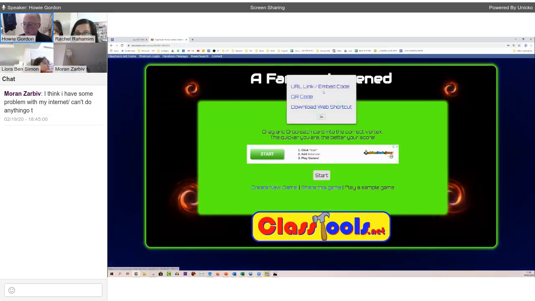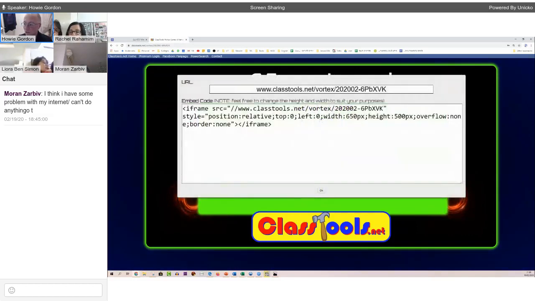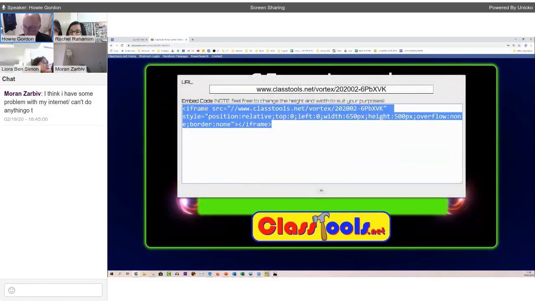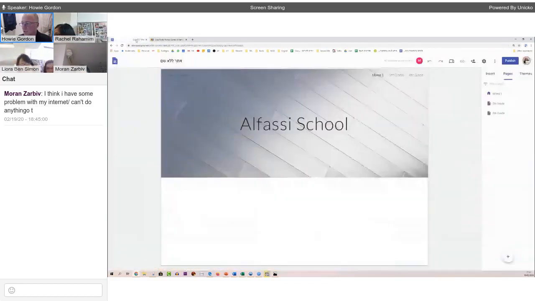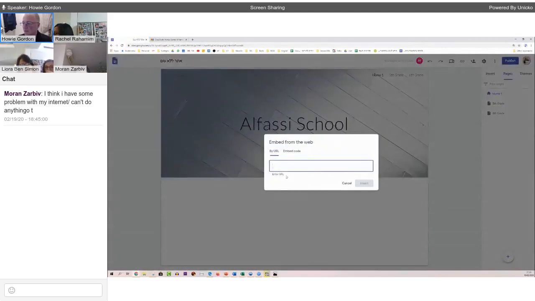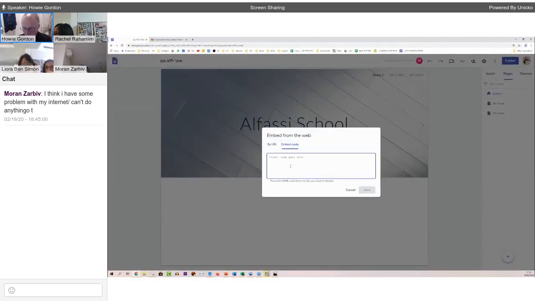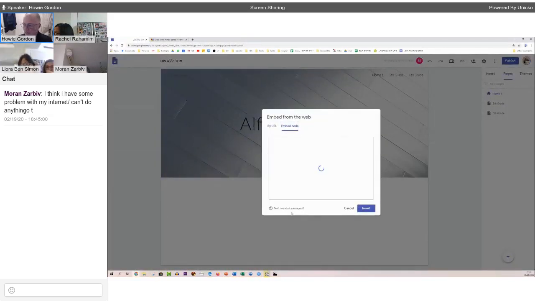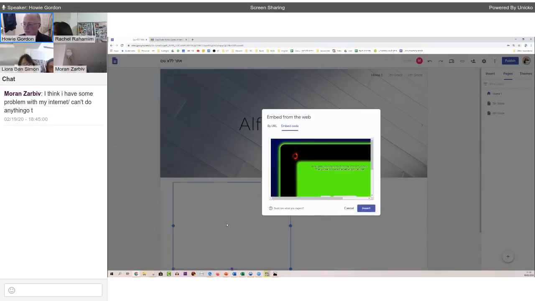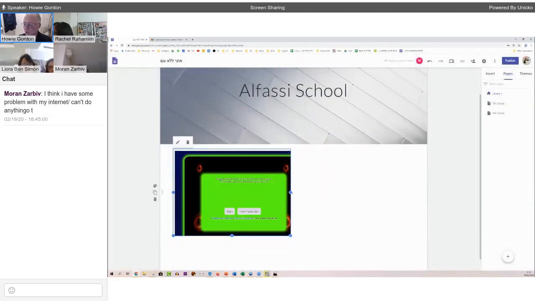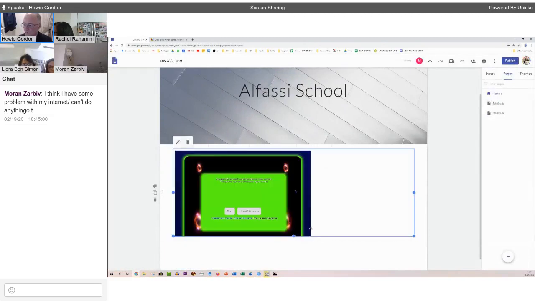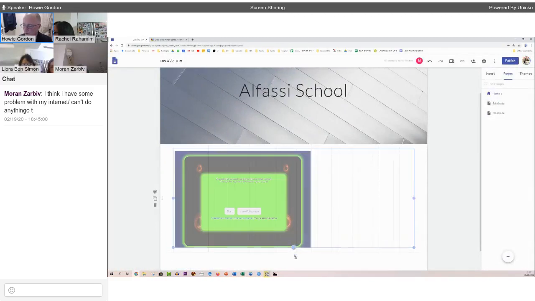Click on share this game, embed code. I copy the code and I go back to your site, which you can't see, and I double click and I click on the embed code, and I paste it in, and it brings up the game for me in your site. If you go into your actual site, not through watching what I'm doing, you'll be able to see it's in your site.